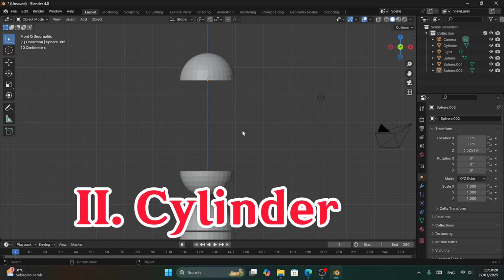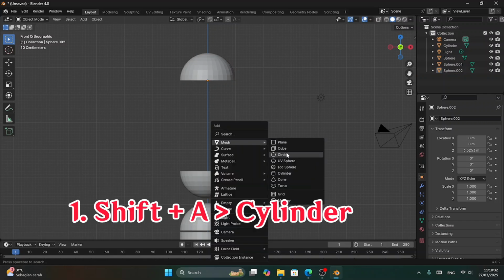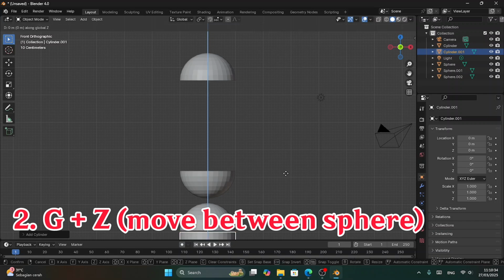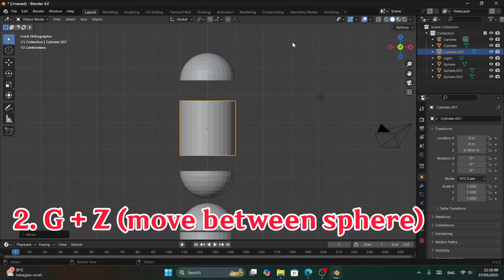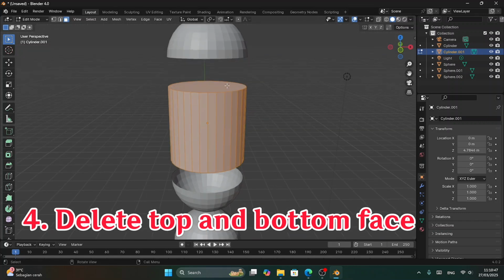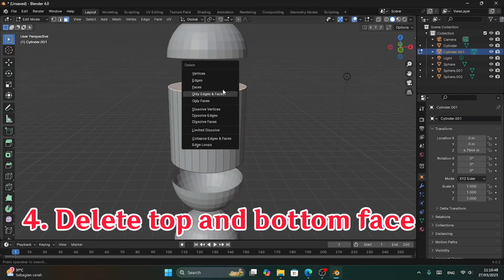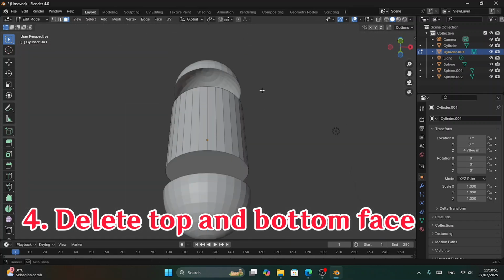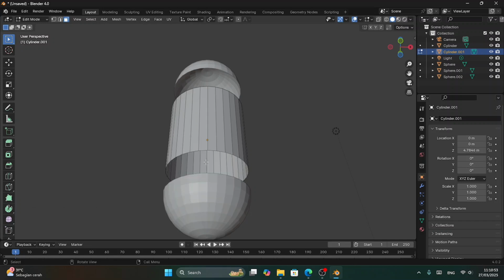With our spheres done, all we need is a cylinder. Now again, click Shift A and then select cylinder. We have to move the cylinder now in between the half spheres. G, Z, move it in between here. Now don't change the size yet. So first we enter the edit mode, the faces mode, and then we select the top and bottom faces of this cylinder and then delete them by pressing X and then select faces.